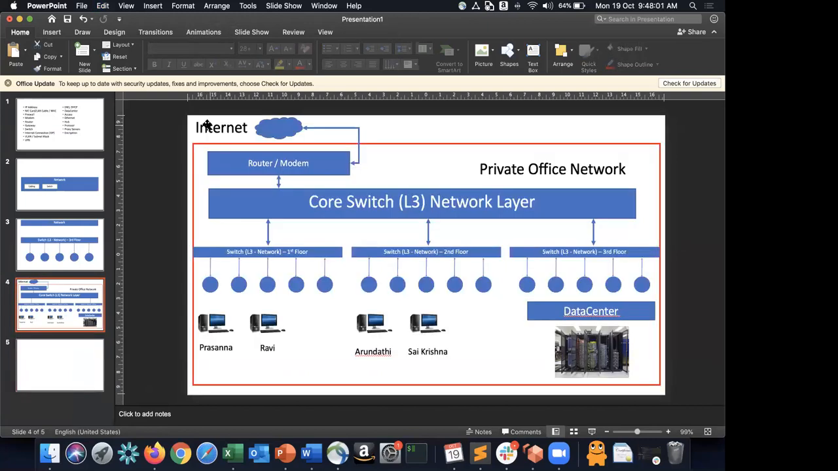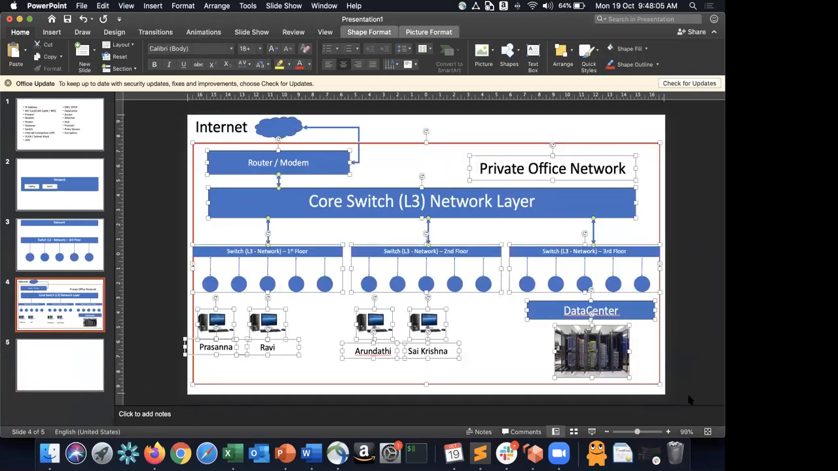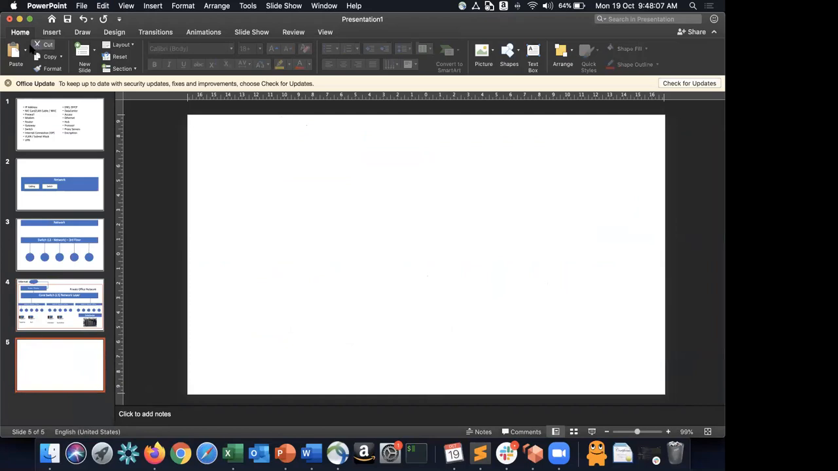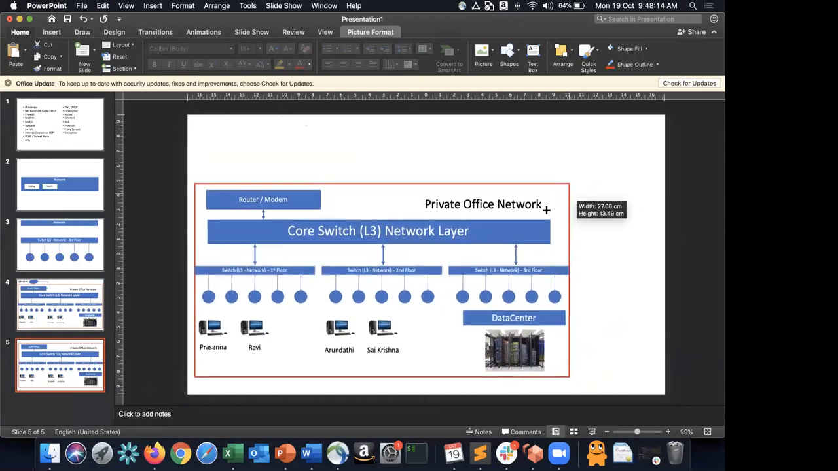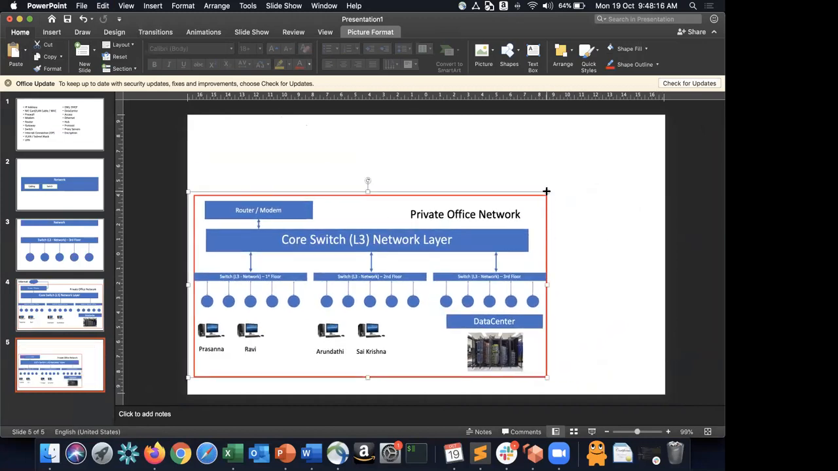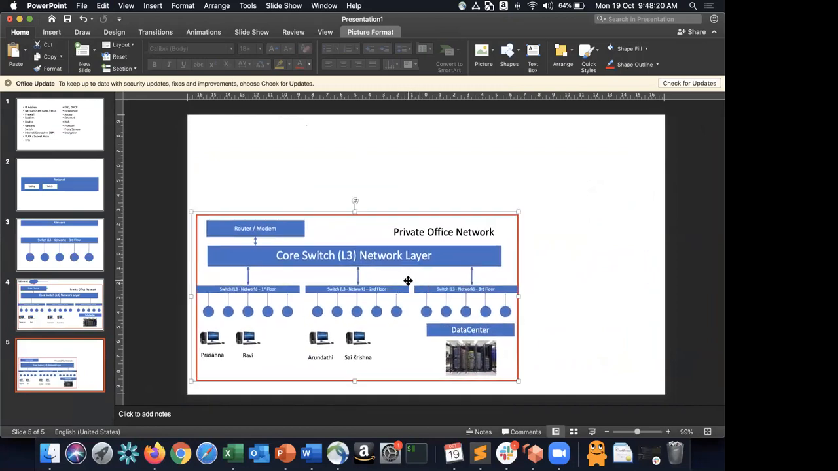Okay, so now I'm going to take this whole thing as it is. I'm going to take my whole private office network, take it here. Okay, so I have my private office network. Now what I need is, I need to implement AWS.